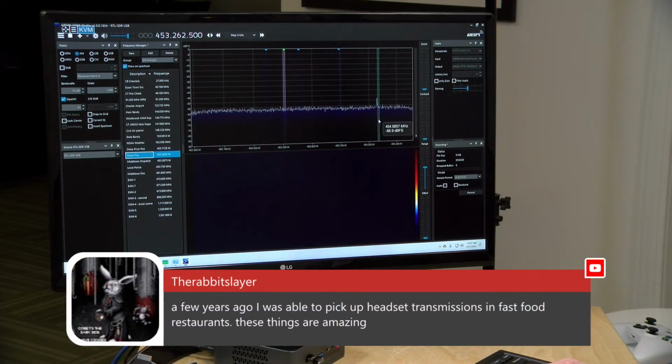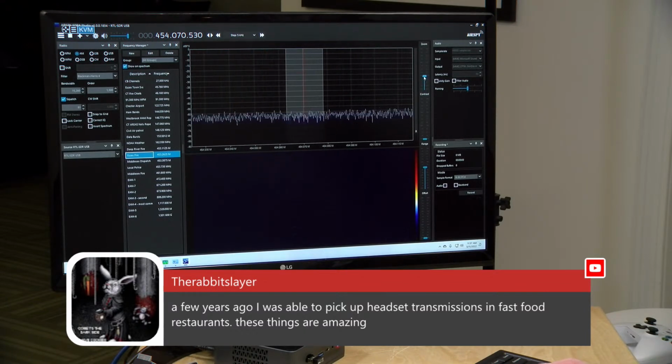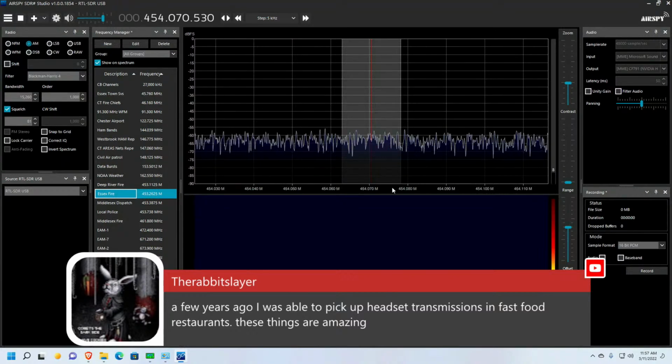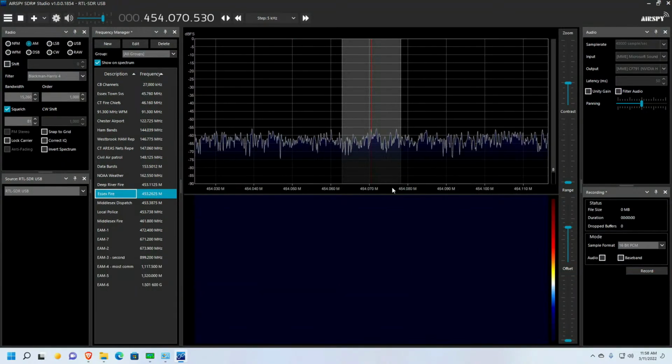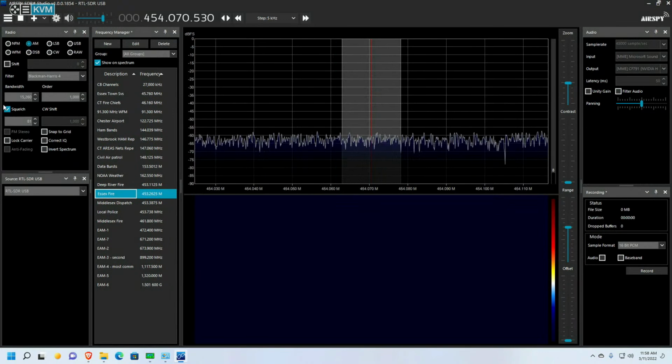So let's see what this might be. Let's zoom in on that, because that looks like it's been hopping a little bit. So we'll see if that pops again. And I have the squelch on so that we don't hear the static. If I turn it off, you can hear that.